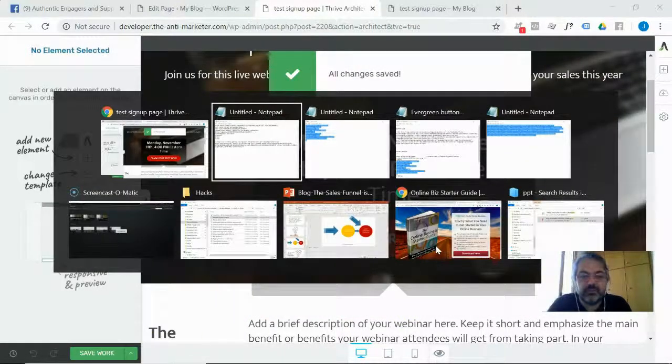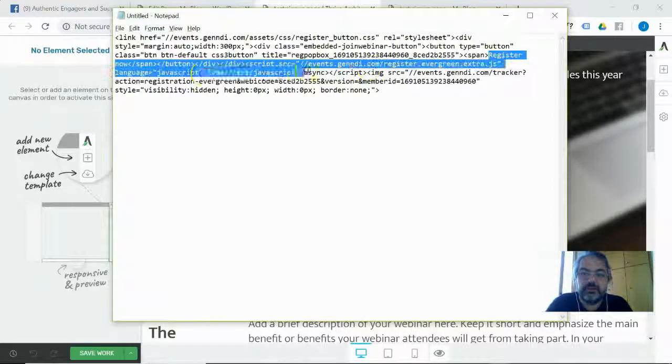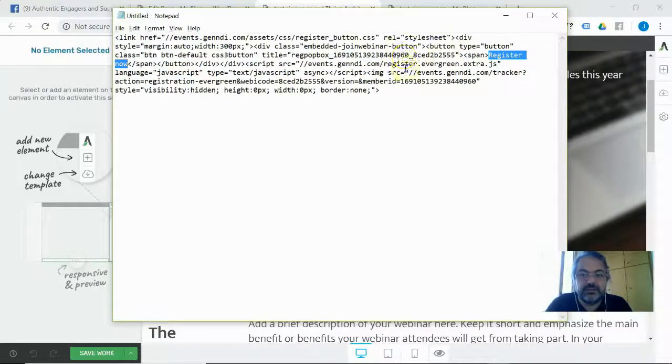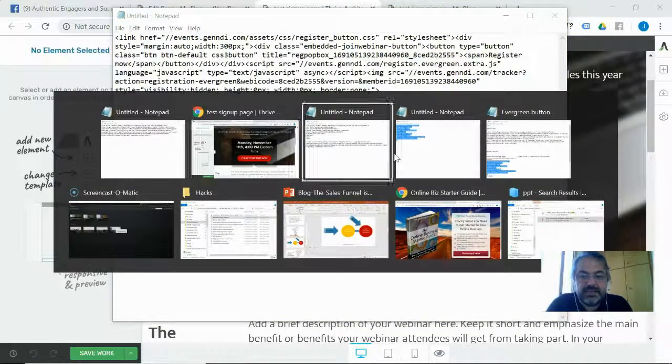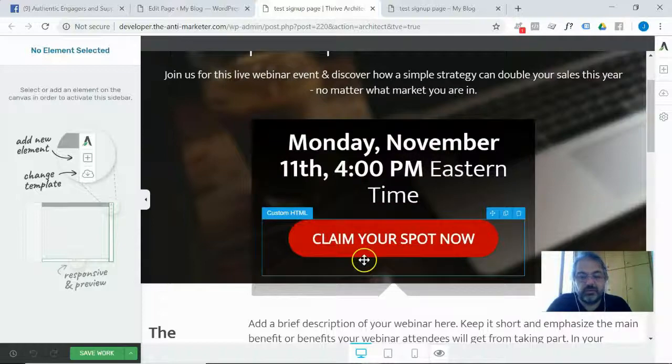And so just to recap, you've got two elements. You've got the code you get from Everwebinar, and the two things you can change on that are the width of the button and the actual wording on the button, which is here. Register now. Make sure you don't get rid of anything else. And then in your style code, there's many things you can change. You can change any of these: the background color, the font weight, even the font family, the font size, border radius, padding. That text gets capitalized. If you don't want it capitalized, you can just remove that. And so, yeah, they're the key elements, and that's how you totally customize your Everwebinar button.